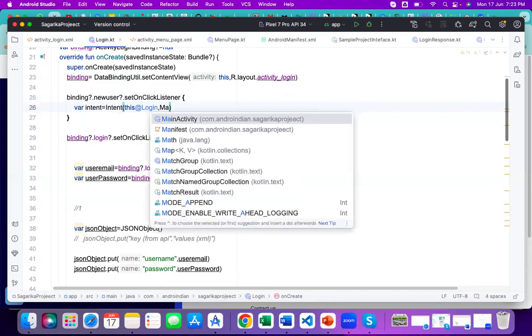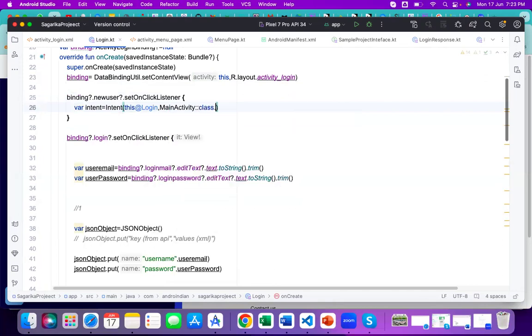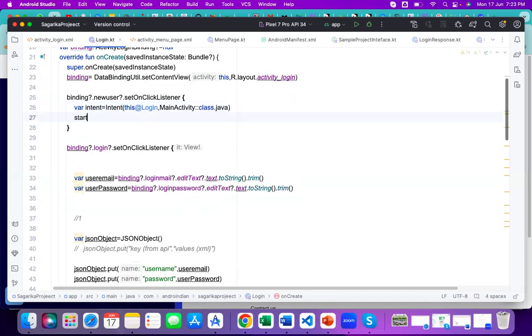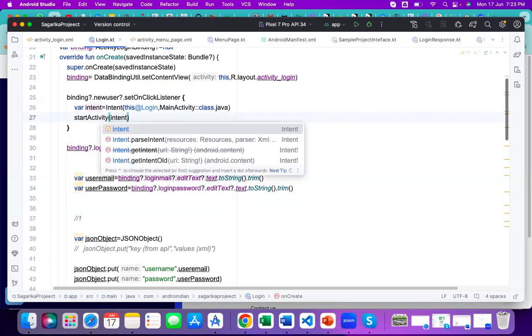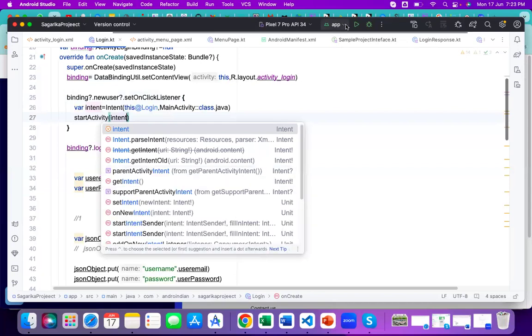So now main activity colon colon class dot java, right? Then next, startActivity of intent. From here I want to navigate to this, right? Now we will run this and see whether the navigation is working or not. Let me enable developer options. I have already connected the device, just waiting for that.